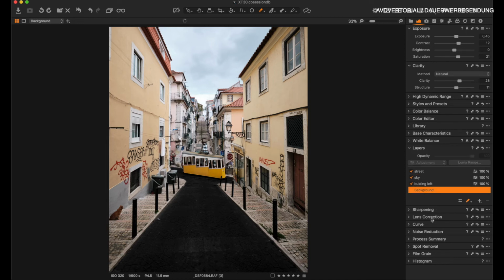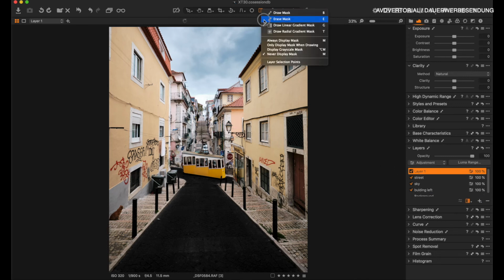So we can now work on the yellow one more time, just to get something more out of the colors. Increase the saturation a little bit. Maybe also increase contrast. Darken the sky one more time. The beautiful thing is that we can now select everything separately. Building left, street, sky, background, and we could even create a separate layer with just the street car.